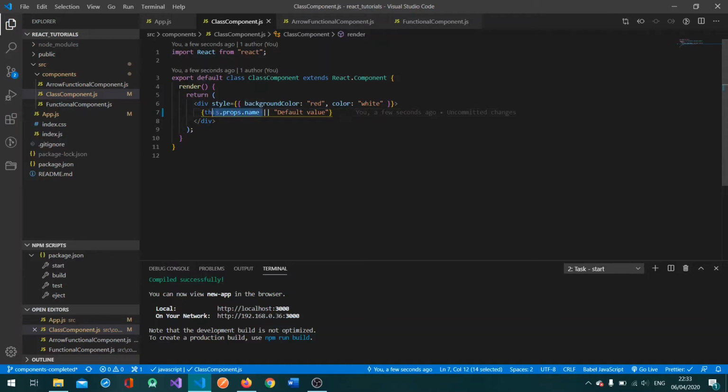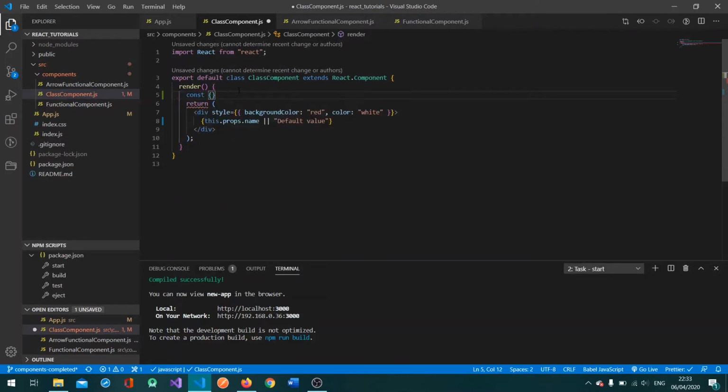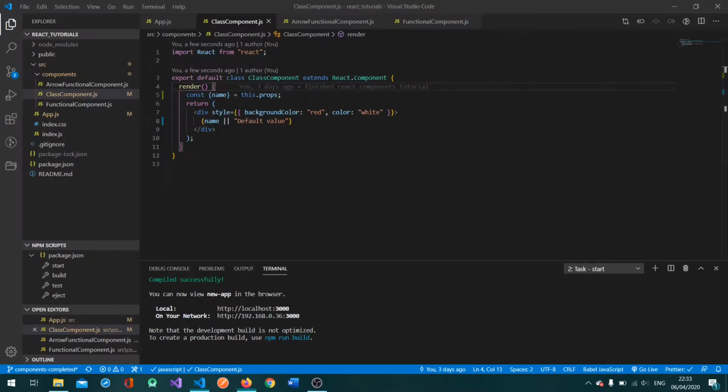You don't necessarily need to write this all the time. For example, if you had, I don't know, 10 different properties, it would be quite cumbersome to write this.props all the time. So what you can do is use ES6 notation, so you can destructure an object. For example, we'll have the name property equal this.props. In here, I don't need to type this.props.name. I can simply leave it name. And as you can see, it's still the same thing.